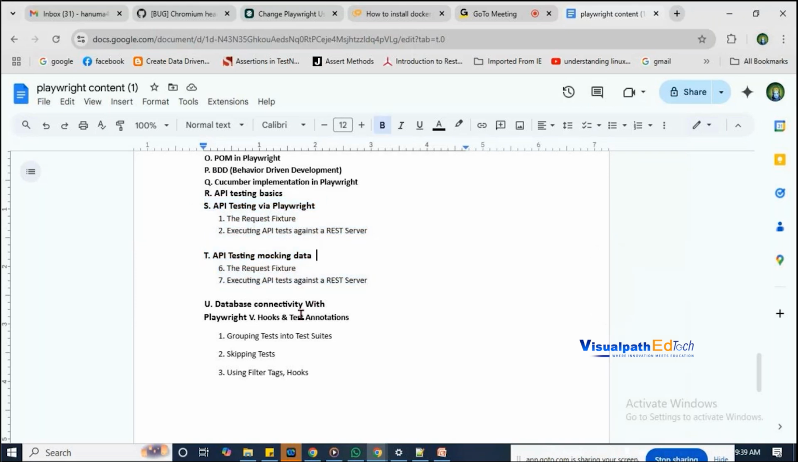Database connectivity with Playwright, and hooks and test annotations. Similar to all frameworks, we have database connectivity with TypeScript, Node.js TypeScript, how we can connect. For every database, we have to add a module. According to that particular module, how it connects to the database, how it queries the data, and it returns the result. I'll take a MySQL server and explain it here, but we don't have a real environment set up locally. That's why I'll just give you a snippet of code.